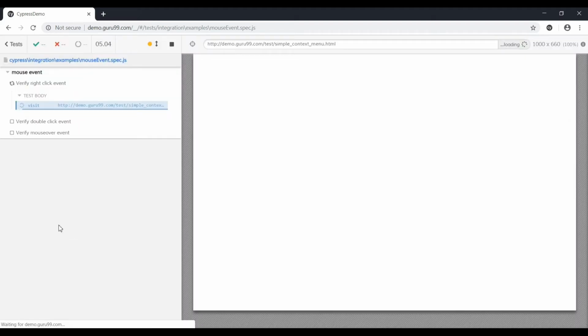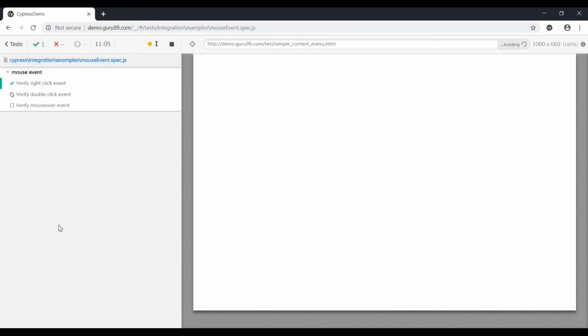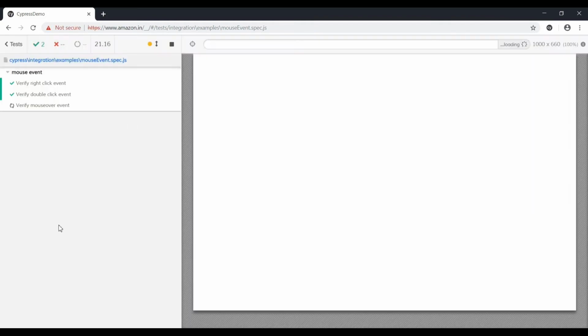So the first test case is running. Yeah, the first and second will obviously pass. We have executed them, so next time I'll use only. So first and two are executed. For the third one, it will land on amazon.in.